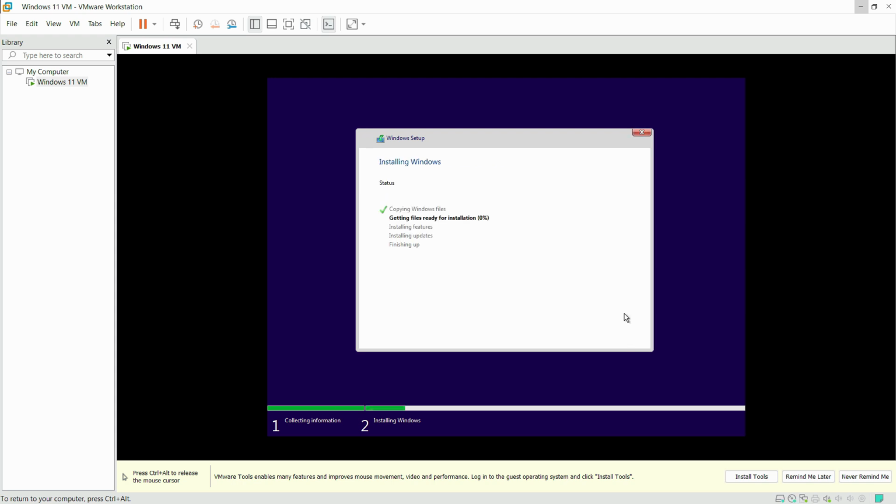Now depending on your system speed, it might take some time. So just sit back and relax while it installs the software. This is a pretty straightforward process. We don't have to do anything in that. It will automatically install. So I'll just fast forward the process, and after the installation is done.